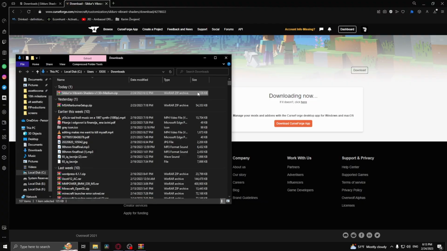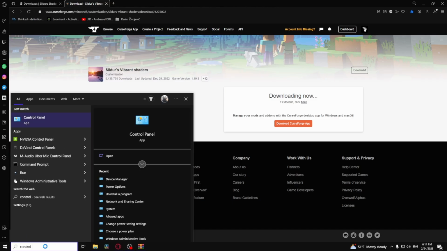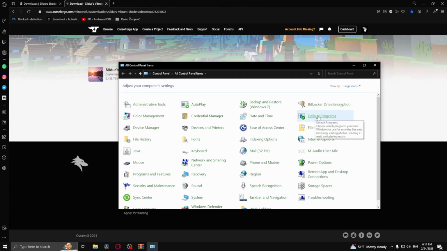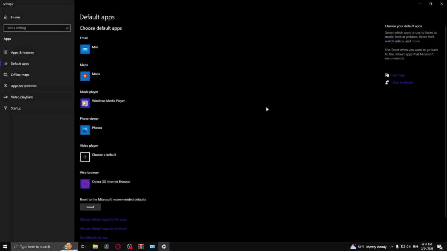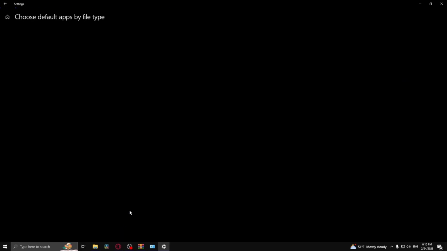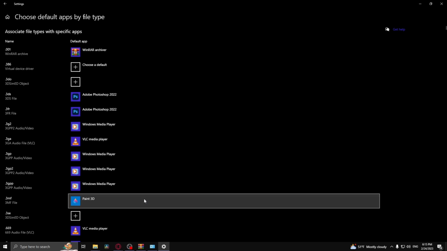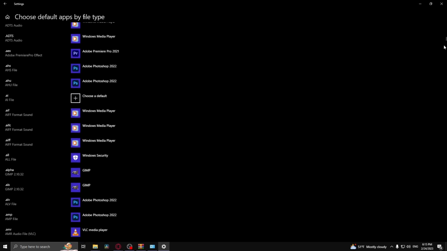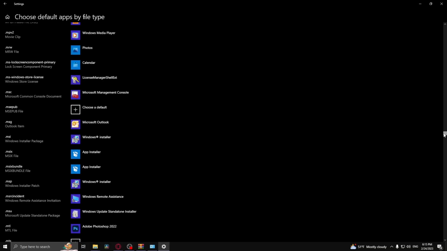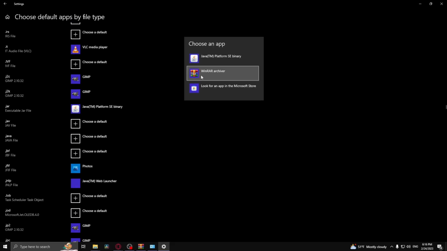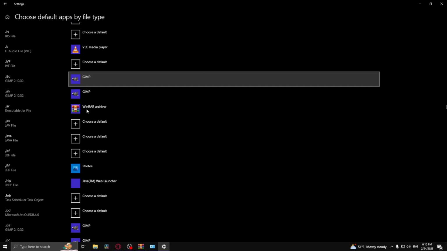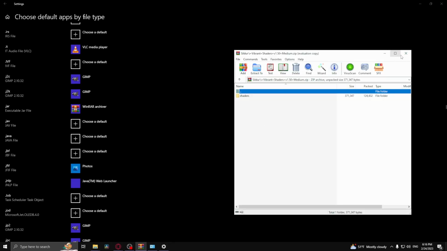Now, if this downloaded file doesn't come in a zip folder, what you want to do is go to control panel and then click default programs, associate a file or protocol with a program, and then choose default apps by file type. Now this could take a bit, so be patient. Oh, there you go. So what you want to do now is head all the way down somewhere in the middle and try to find the jar file. Click this and choose WinRAR Archiver, and then proceed to download the shaders.